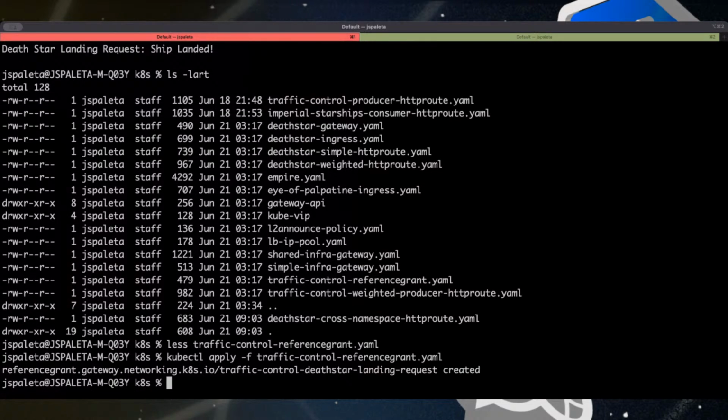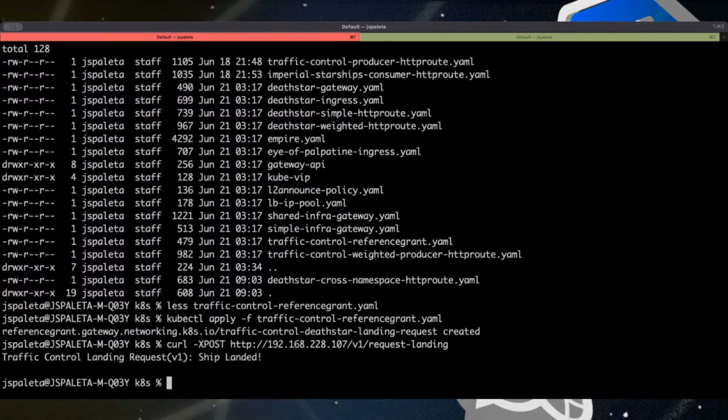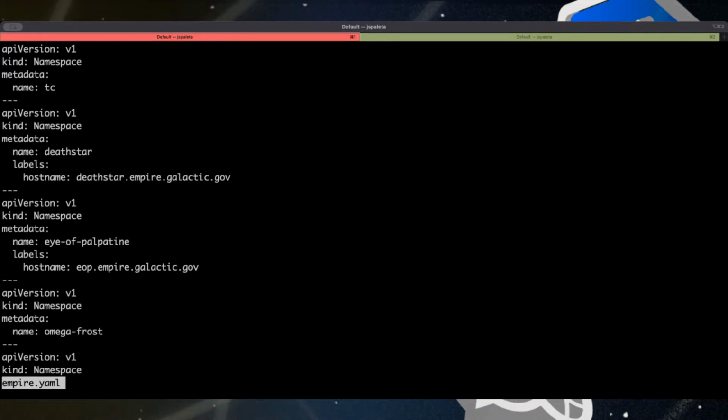Now that I have this reference grant in place, what used to not work works. And you'll notice that I made sure that the response tells you exactly which service I'm talking to. This is a variable. I actually had to edit the Star Wars Docker container that we use in our documentation, so I could make this a tunable. So it's not always just successful landing requests.